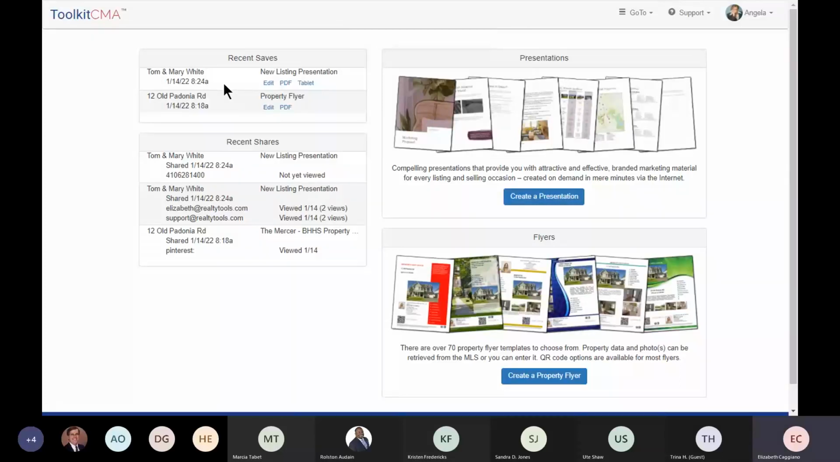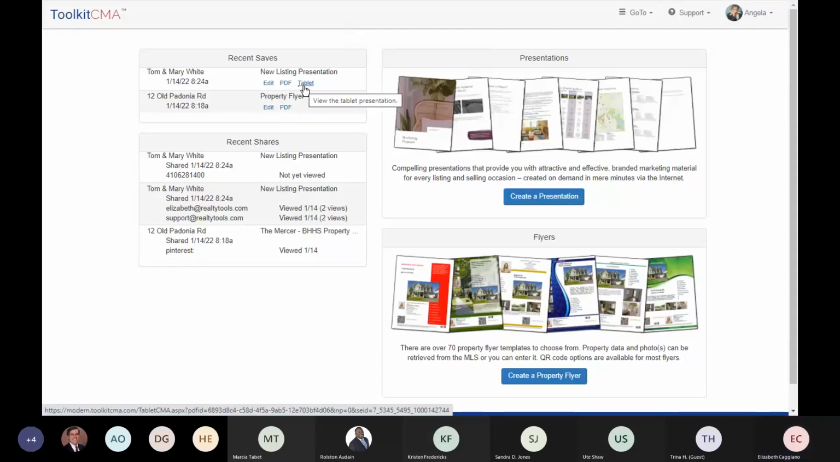On the left-hand side of home, you'll see recent saves. This is going to show you a list of the presentations or flyers that you have saved within the past 180 days. You'll have the option to edit, as well as view and print the PDF, or even view the tablet presentation if you had included it.